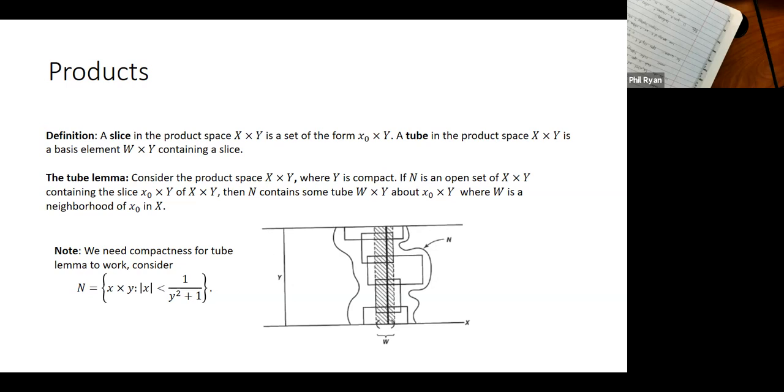Okay. So we need some technicalities. The first technicality is the idea of a slice. A slice in a product space is just a set of this form, X cross y naught. Of course, x naught cross Y is also a slice, but I'm just worrying about this one for the moment. A tube in the product space is some basis element containing a slice.